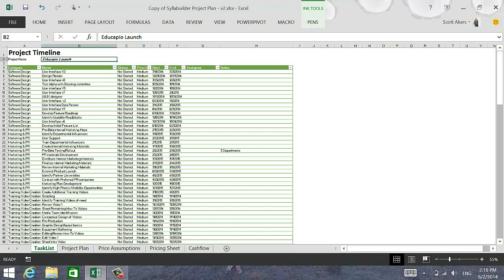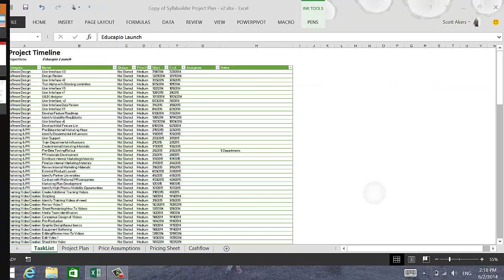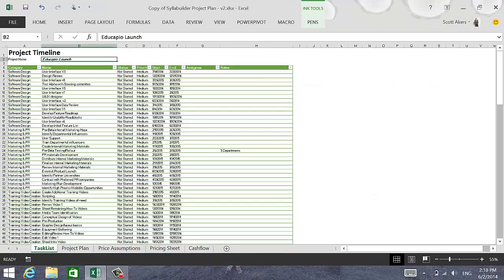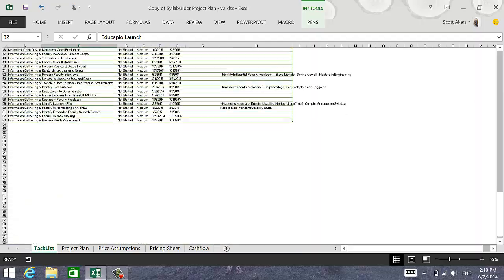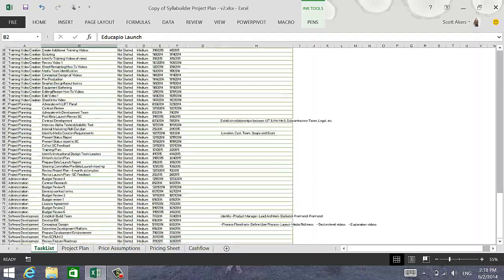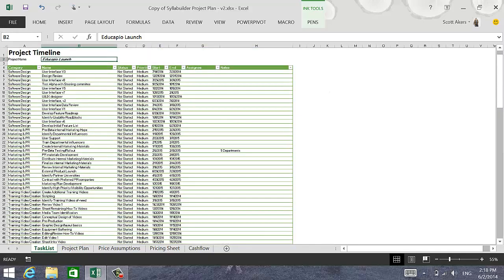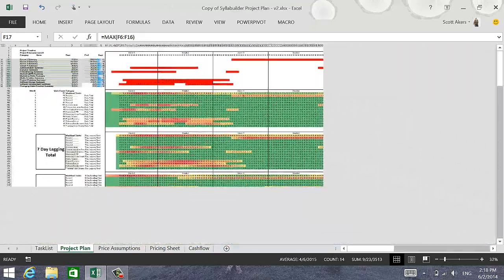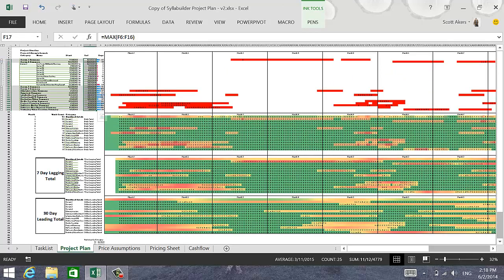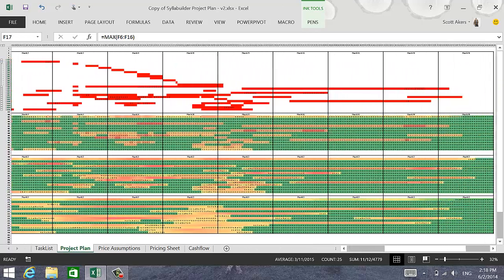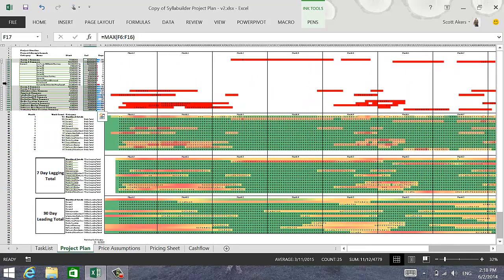The next element of this project is the actual project plan. Right here I have a list of, I won't say all, but many activities associated with building out this new course or this new software. Right here you can actually see a project plan. The project plan itself is a breakout of all of the activities from that task list, cross-referenced with the time periods that they will be occurring. It summates very well, so you don't have to worry about it.